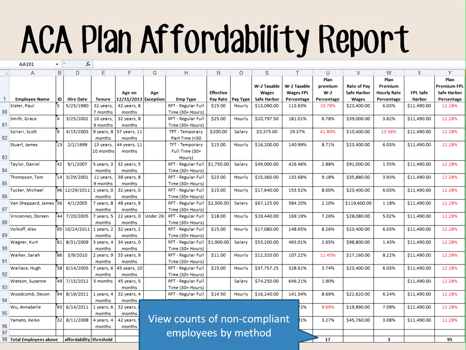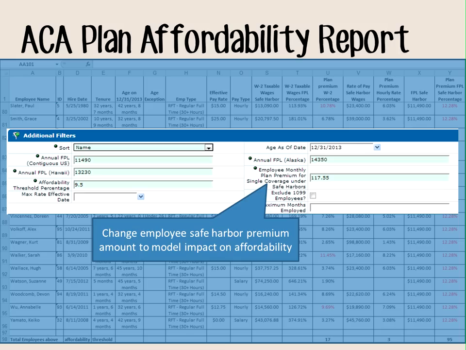And at the end of this report, end users can see the count of how many employees are non-compliant within each method to allow an employer to make a strategic determination as to which safe harbor option might be most advantageous. When running this report, employers can also model the impact of changes in plan premiums to see how a change in that premium will impact their affordability compliance.